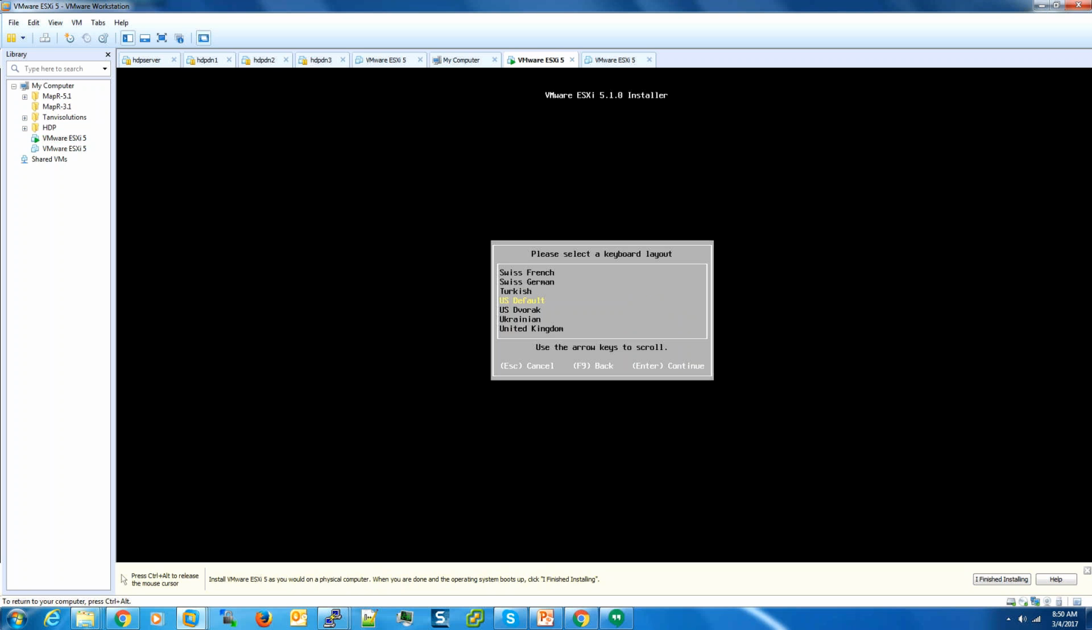So this is the keyboard layout. This is important. If you take another keyboard layout, then when you are typing, when it comes to the password, it will be different. This is case sensitive. So it's better to use the US default. All keyboard manufacturers manufacture keyboards based on the US default keyboard layout.